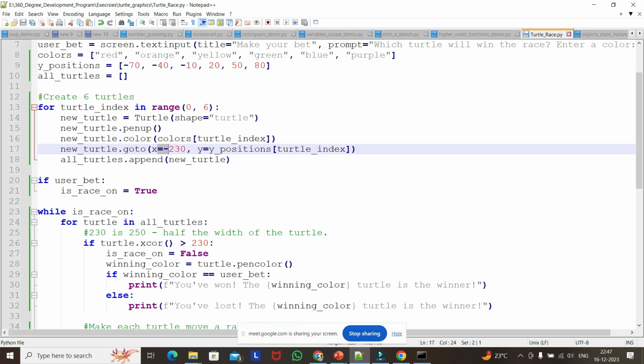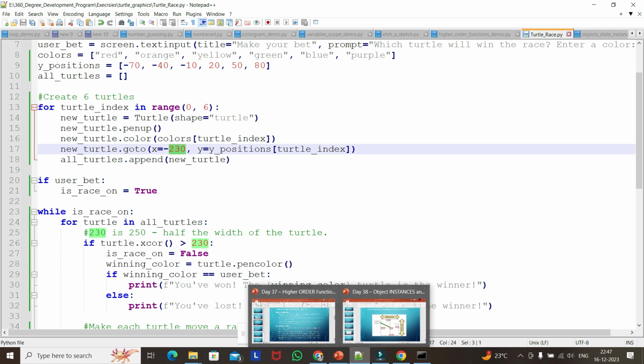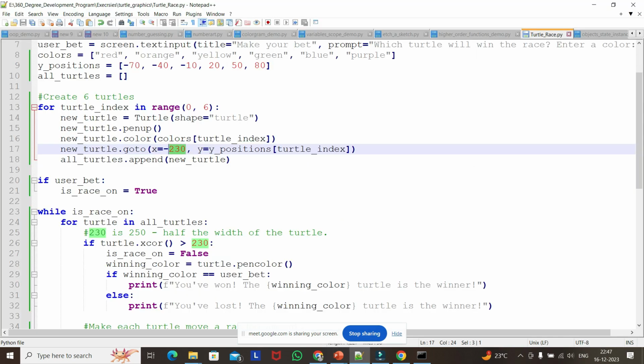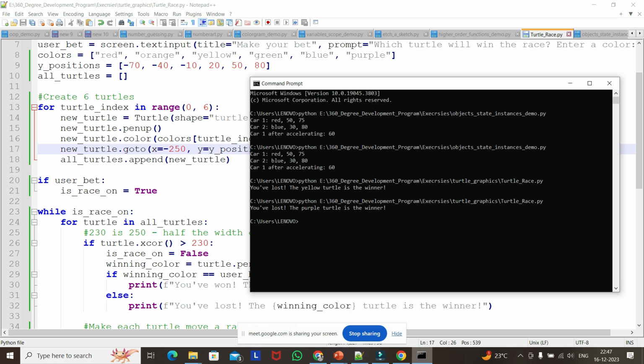Similarly, now what we have taken is minus 230. So we are telling the turtle to go to the position of minus 230. Why minus 230? Because if we give the 250 position, it will go out of the screen and our turtles won't be visible. If you want to see the same thing, let me run it again with the change.